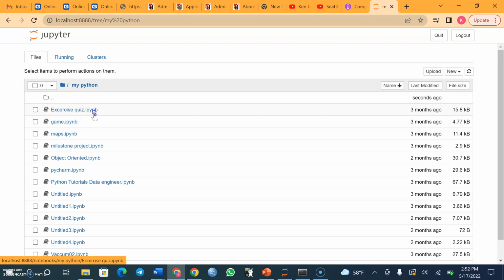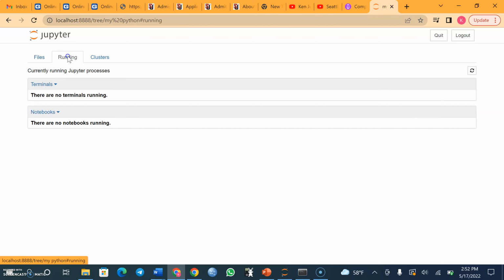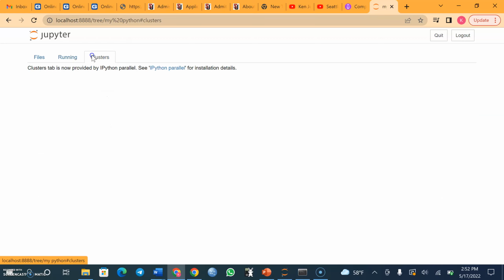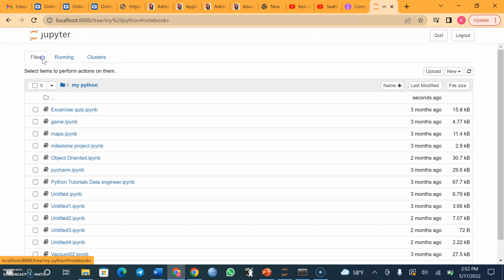And we see here, this one is .ipynb. It's a Python notebook file extension. This was the first demo of Python before it was changed. So Jupyter used to be called IPython Notebook. That was a long time ago, before the name was changed. But this is just a file extension name. And then you can see that there's nothing running, and clusters is not really something to worry about. So let me just show you how to create a new file.